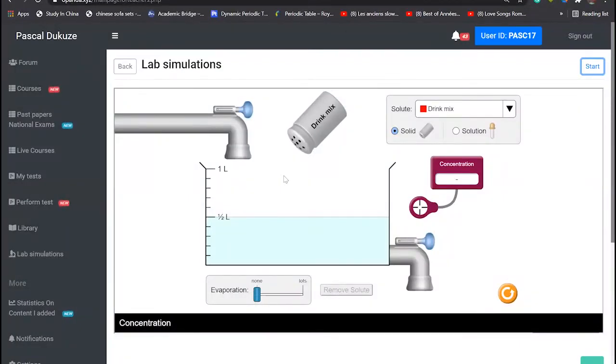Here we have our simulation. It's called the concentration. And you can see in this container, we have water. Remember, the color of water is always symbolized as a light blue substance. So here we have our water, which is the solvent, without any solute. We have different buttons here. I will explain how they are used and what they do.